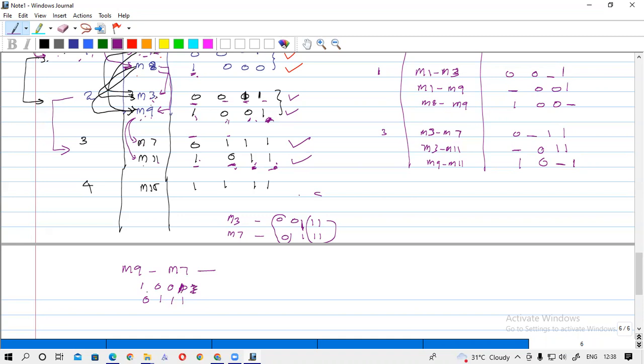Okay. So you can see that this not change, this is changing, this is changing. Only this one is same. So M7 and M3 cannot be matched. M7 and M3 cannot be matched. Okay. Only M9 and M3. So we are correct. Now we have completed that one also.